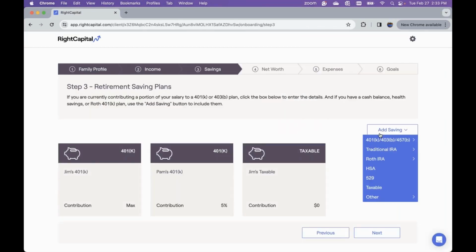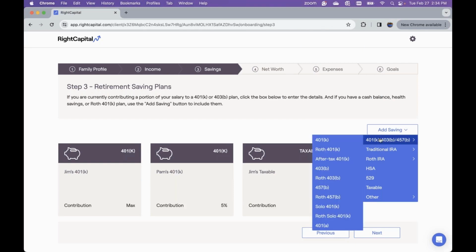And we can also add some additional savings, of course. So we can add additional 401ks, especially as we talked about, if somebody's changing careers and their 401k elections would probably change as well. You can make that adjustment here. We can also add Roth 401k contributions, after-tax 401ks, traditional 403b and Roth 403b, 457b and Roth 457b, and also solo and Roth solo 401ks and traditional 401a contributions as well.